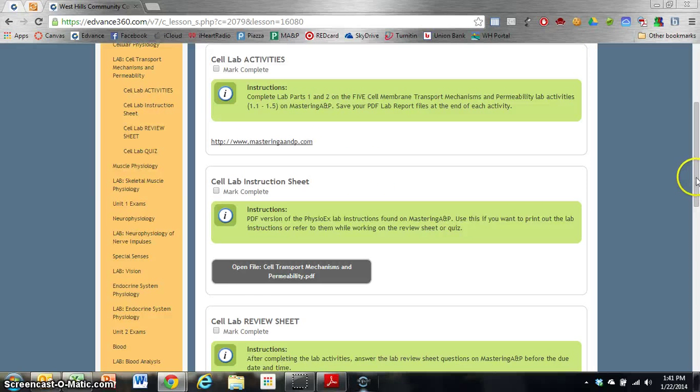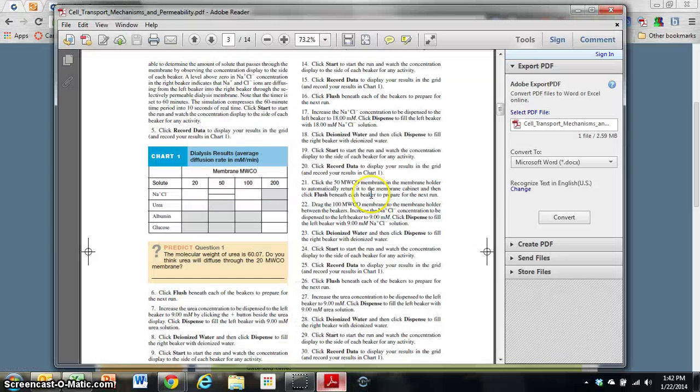But before that, what I would suggest is make sure you open this PDF file, this cell lab instruction sheet, and do this for all of the labs that we do this semester. Click on that, download it to your computer, then open it up. It'll look something like this. I already had it downloaded to my computer.